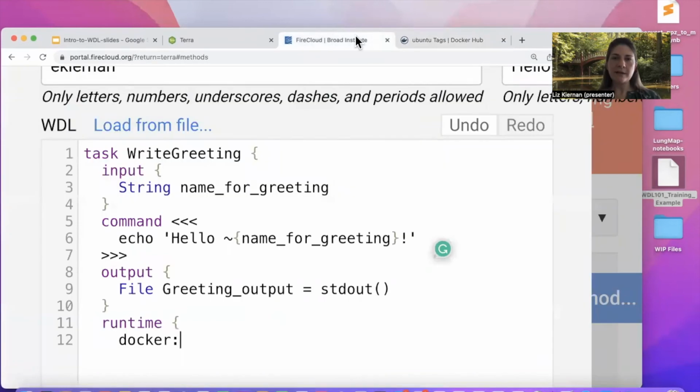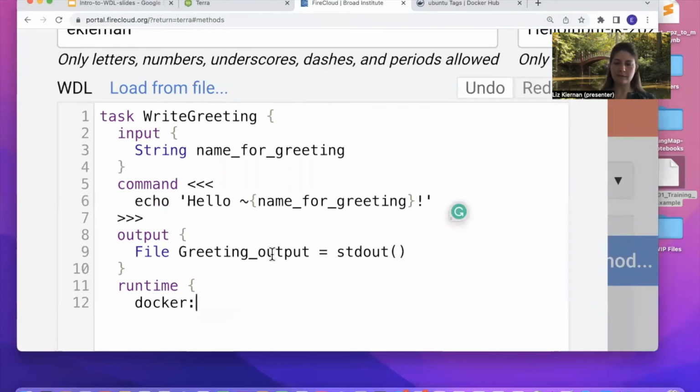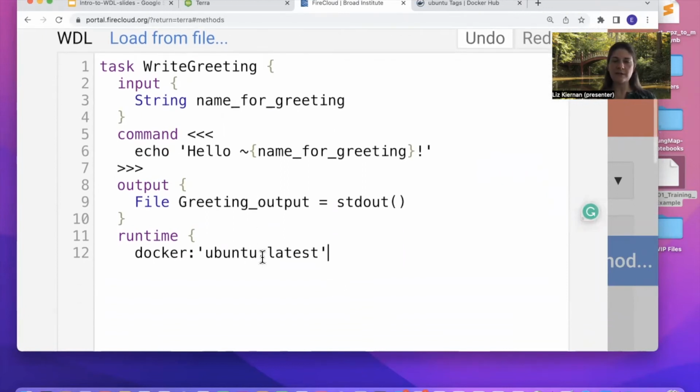So I'm going to go back here, and I'm going to type in quotes, Ubuntu latest. And that's all I need to put now to grab that Docker that can actually help me execute the command in my command section. So I'm going to hit return, delete 2 spaces, and close out my runtime section. Those are all of my task sections that I need. Now I want to close out my task by hitting return, delete 2 spaces again, and I've closed out my task. So now my task is actually complete.